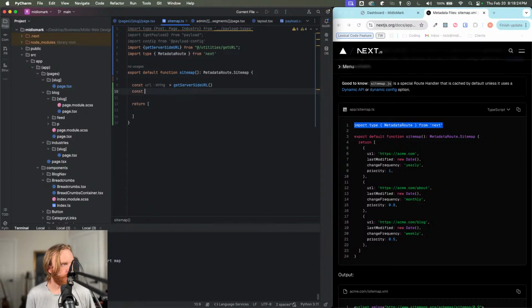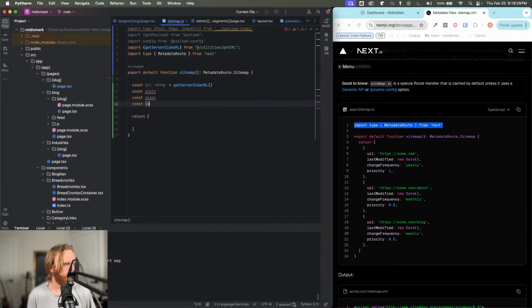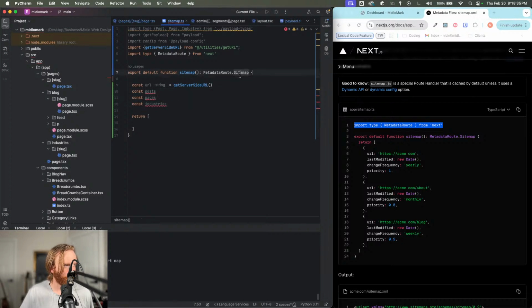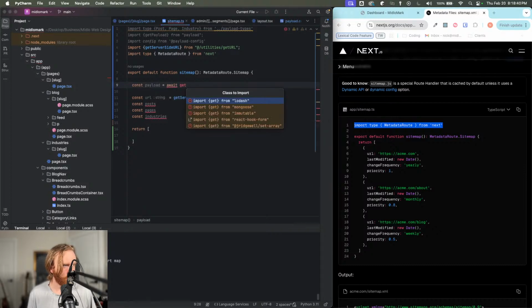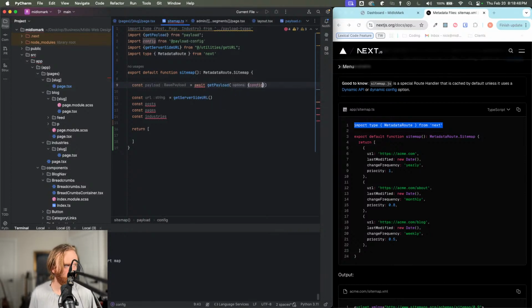All right. So now we need to get our posts. We'll need to get our pages. We're going to need our industries. And so all of these, before all of that though, we need to get payload. Wait, get payload. That means that this needs to be an async function. And that means that this needs to be wrapped in a promise. There we go. And so now we have our payload object.